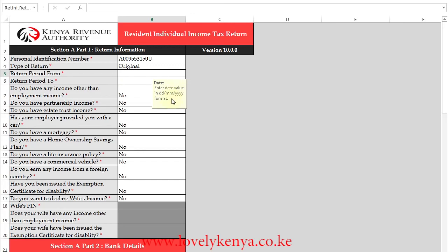Here it gives us the format we should use to fill in the date. The date will be from 1st of January 2015, so we'll write it as such, 2015. Then below it will be the return period. We'll use the same format.